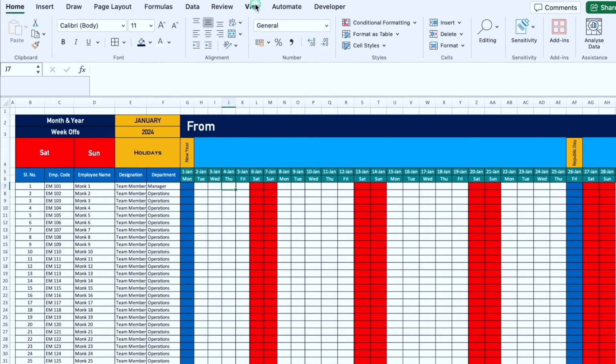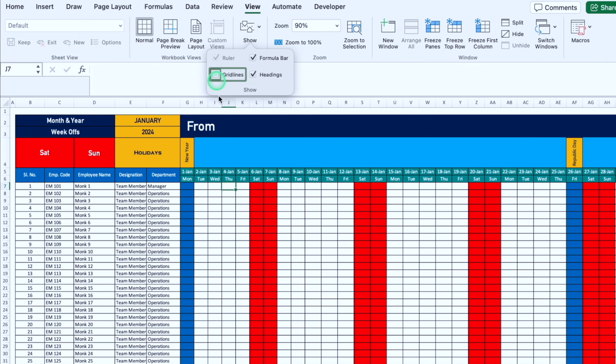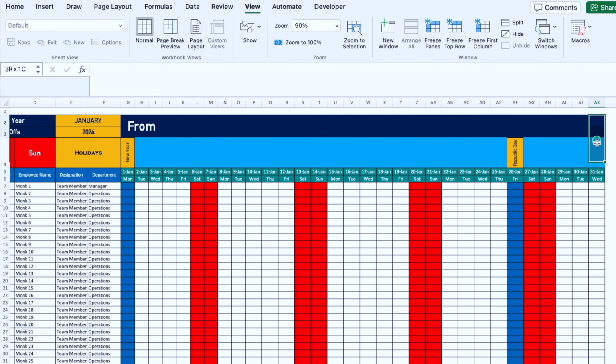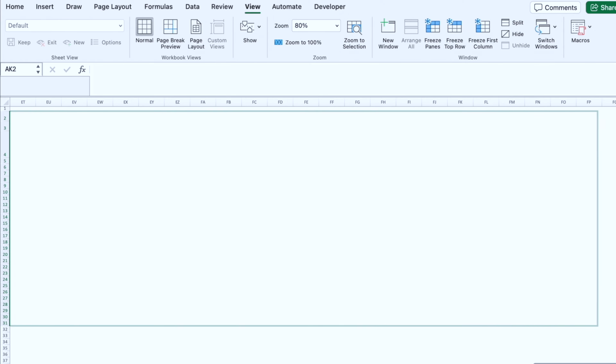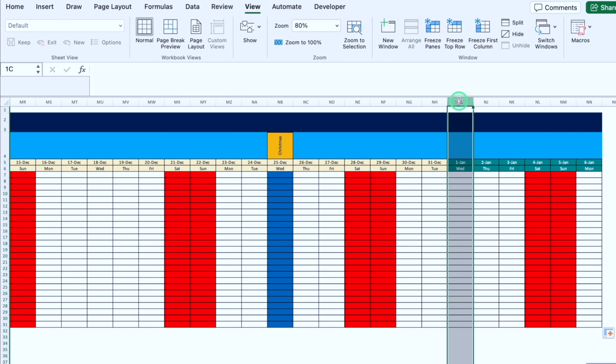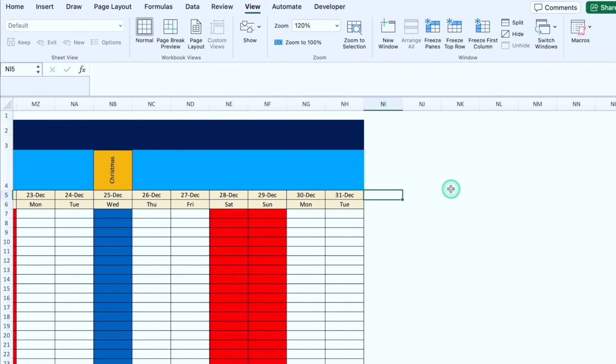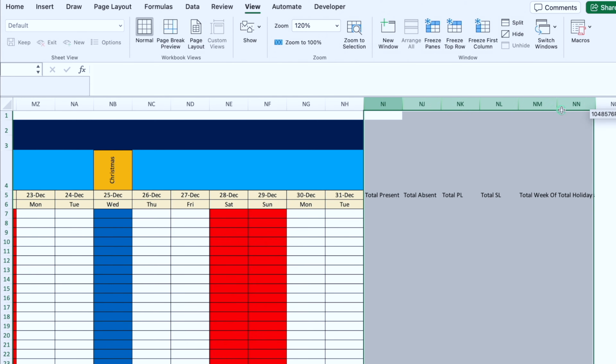We'll go to View, Show, and we'll remove the grid lines. We'll come to right hand side. We'll select this and we'll drag this till December. We'll delete this. This will be total present, total absent, total PL, total SL, total week offs, total holidays. We'll select this and we'll adjust the column size.